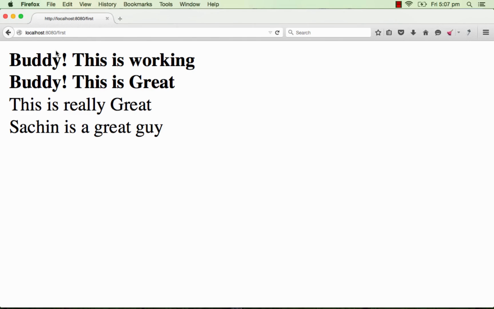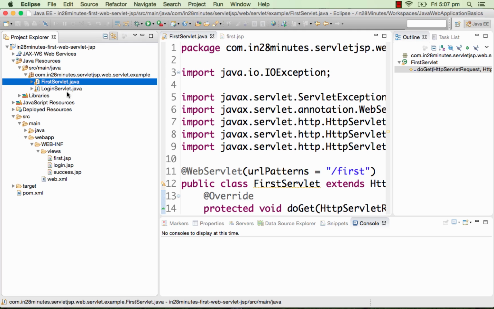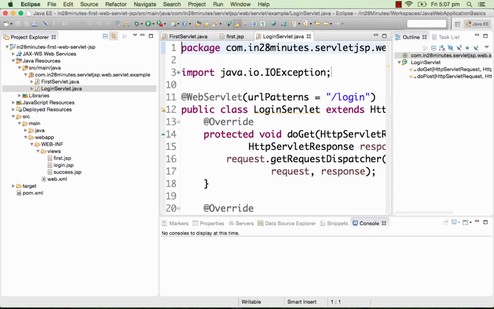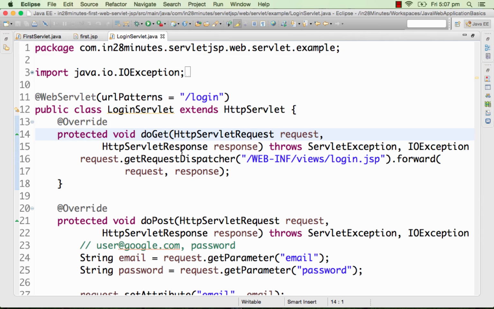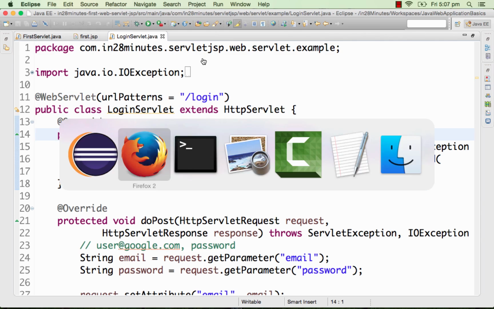This is a very simple doGet. If you're not able to follow this, I would really recommend for you to go through the first video and get the basics right. The next servlet we created in the first video was the login servlet. In the login servlet, we implemented both the doGet and the doPost methods, and let's see what happens with it.